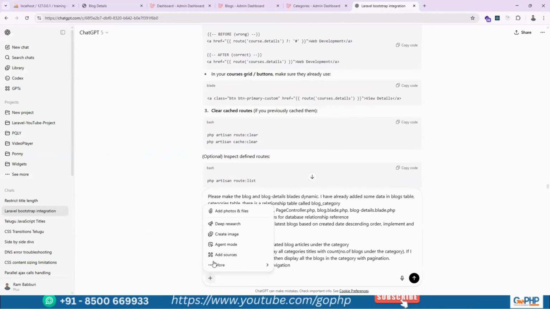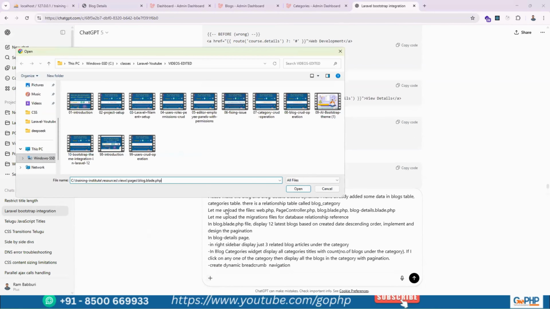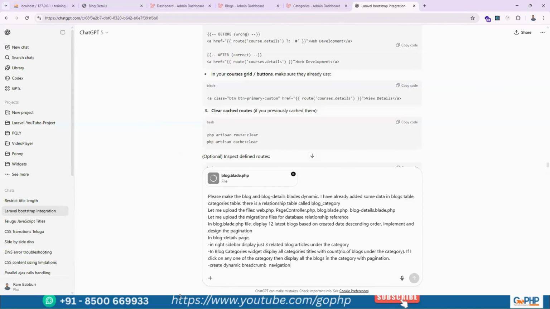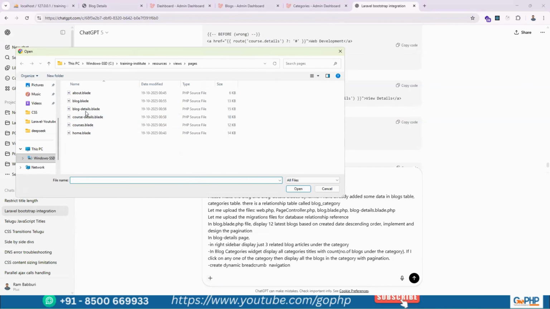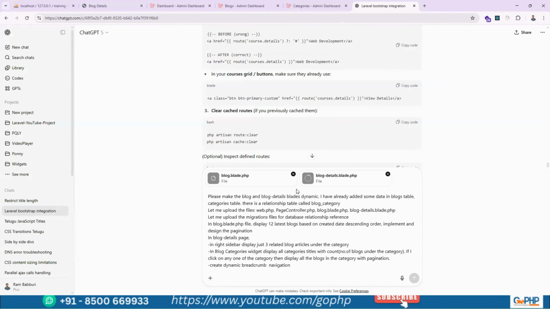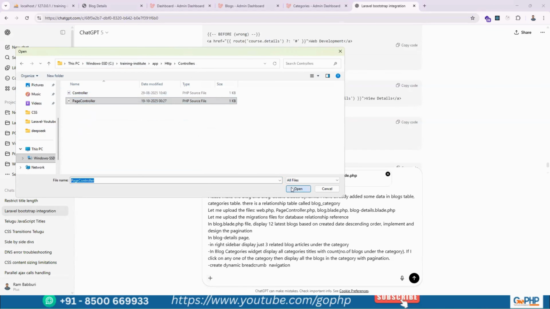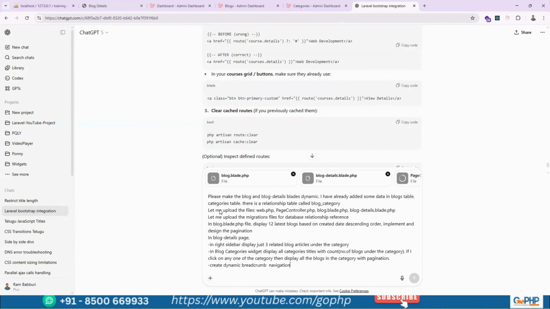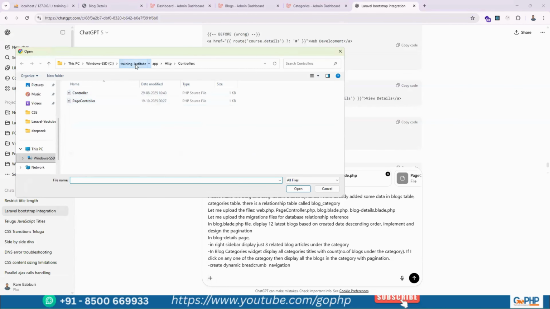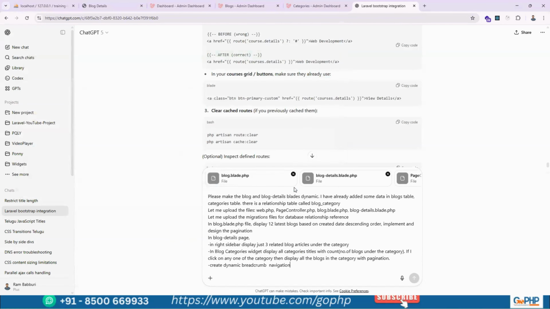Let me try to upload the files here. I'm going to upload blog.blade.php, and we have to upload another file, the blog details blade, also. These two are important files. We also want to upload web.php as well as the controller. So let us go to app, HTTP, controllers, page controller, as well as web.php. If we go to the routes folder, we have something called web.php, because we need some dynamic routes this time.